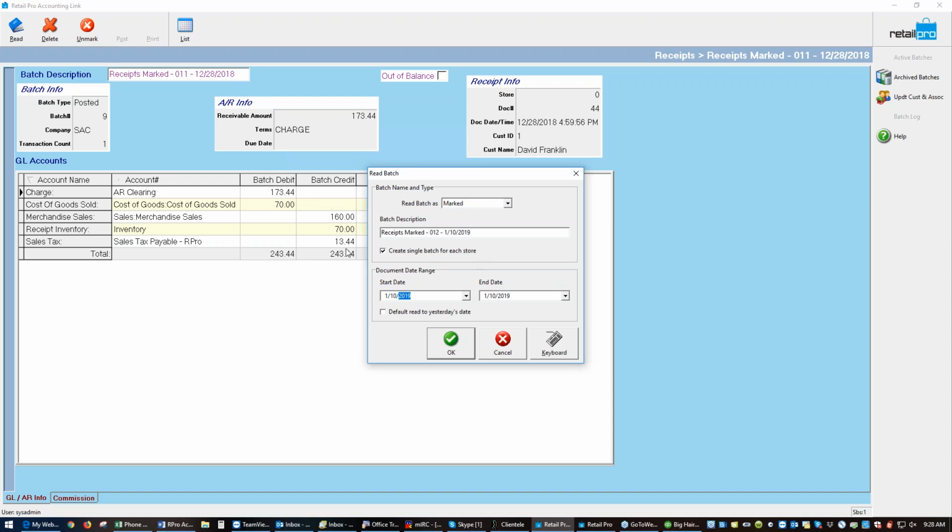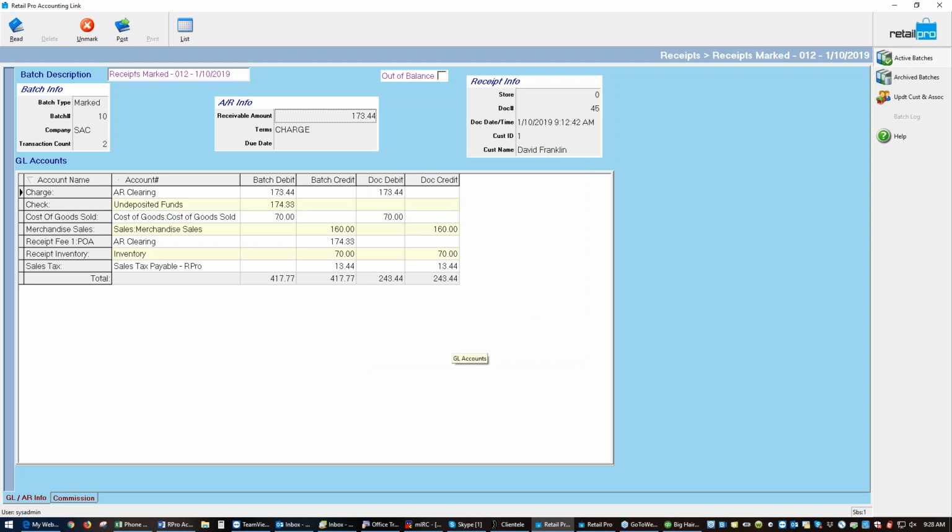I've got it set to read a single batch for each store. That means if I have more than one store, I will get a single batch for each store that I can then import individually. I can import them into the same QuickBooks account, or I could import them into different QuickBooks company files if I so desired. So I'm going to say OK. It's going to read what happened, and it shows me a summary of my sales for today.